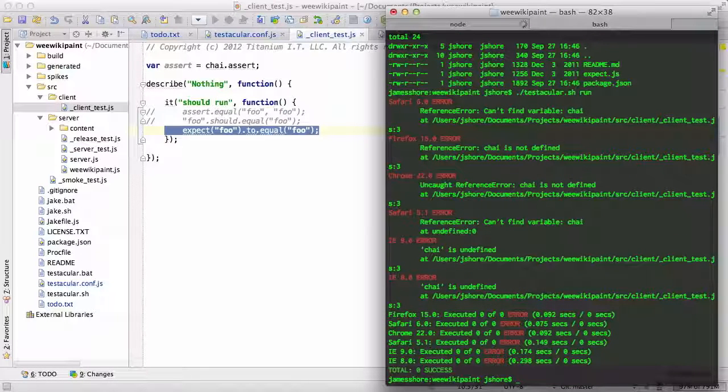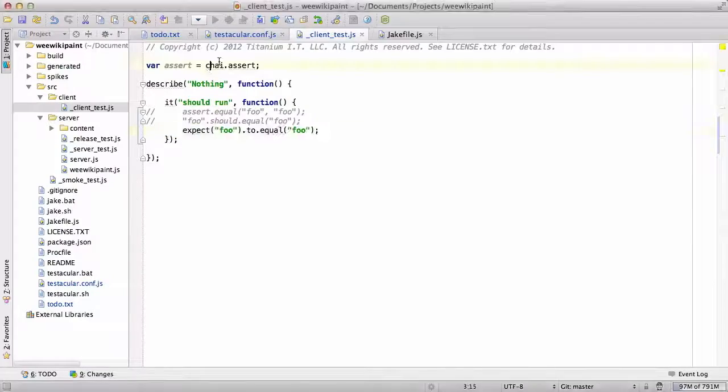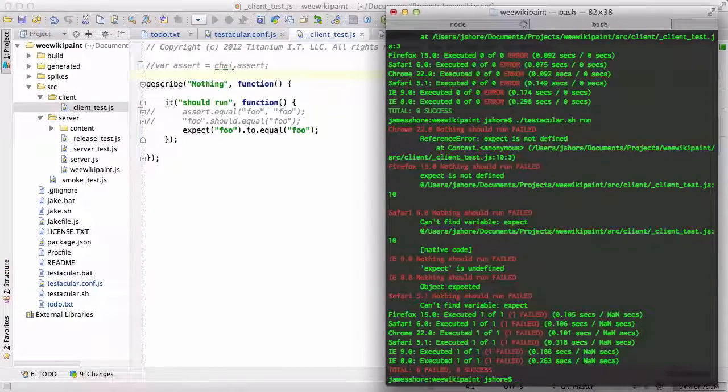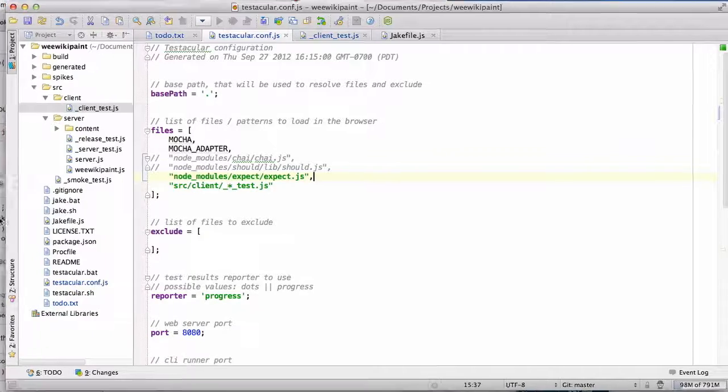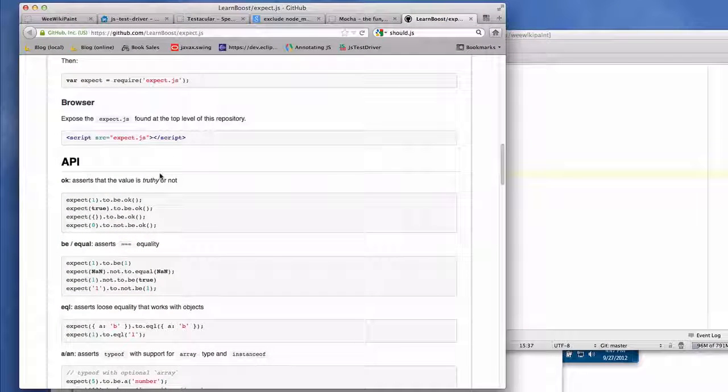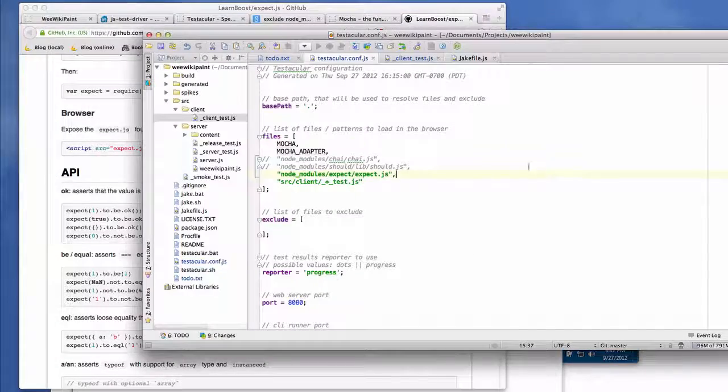run that. No. Oh, I somehow left this in here. Okay, let's try again. Still not working. Expect is not defined. Well, it should be. All right, I will check into this. Back in a moment.